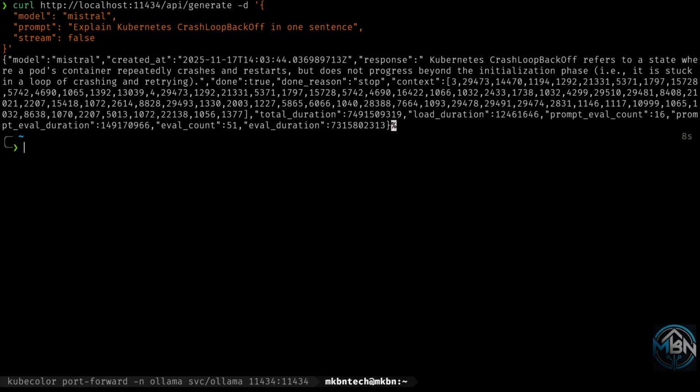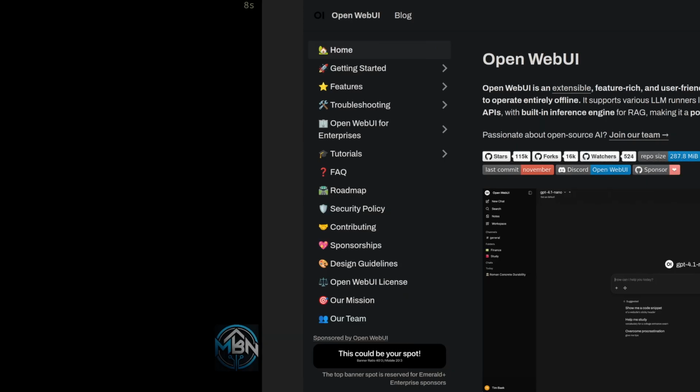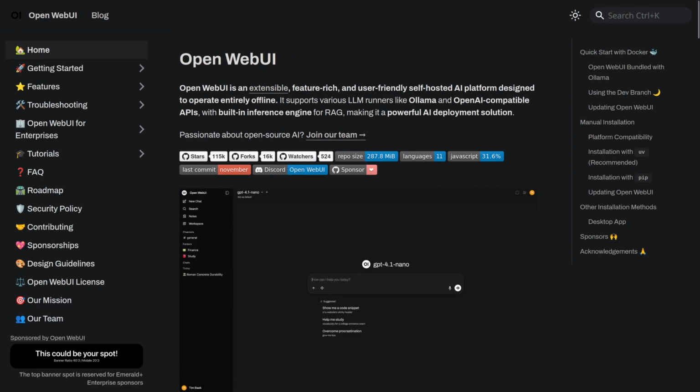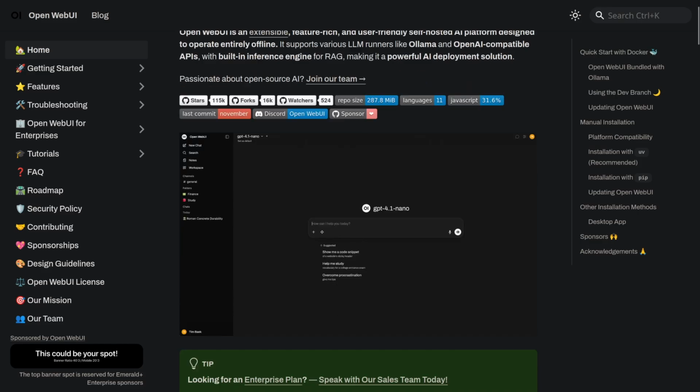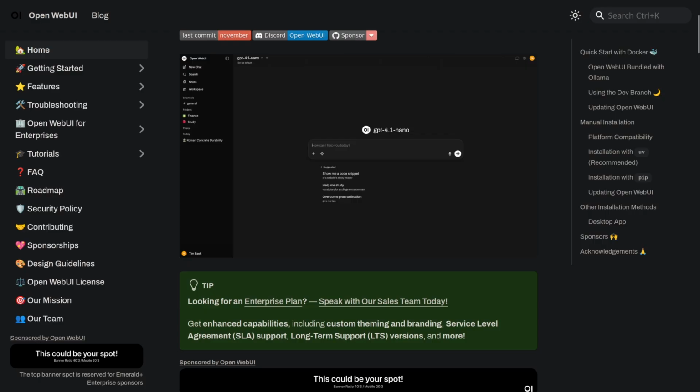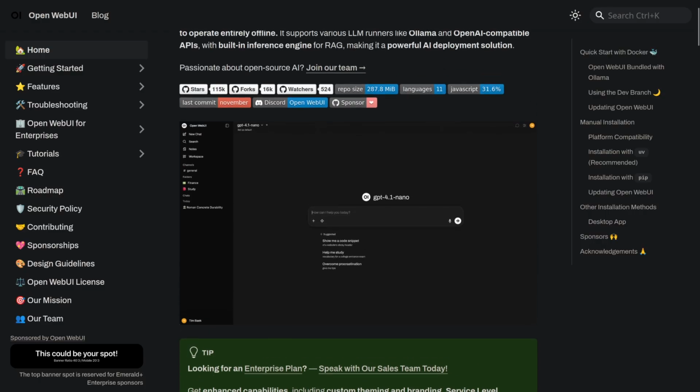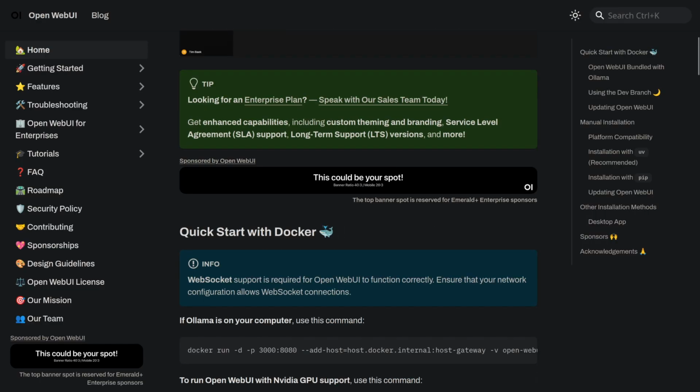So this is good for testing, but it would be nice if we have a UI where we can just type our prompt and get a response from our AI model. So let's do that by deploying Open WebUI, a lightweight frontend for Ollama. This is their official web page. You will get an interface similar to this where you can choose the model and start conversing with your local LLM. Let us do that using Helm.